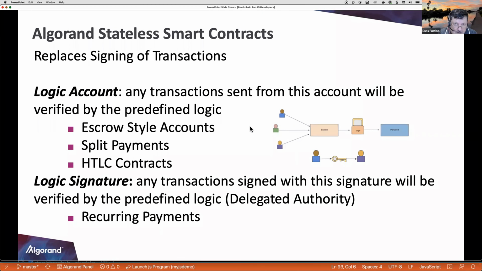This is typically good for things like escrow accounts, payments, split payments, and HTLC, hash time lock contracts, is another good example. The logic signature: any transactions signed with the signature will be verified by predefined logic, or in other words, a delegated authority. So not only does the contract have to return true, but it also needs an account to sign off as well. It needs both of those things. These are good for things like recurring payments.